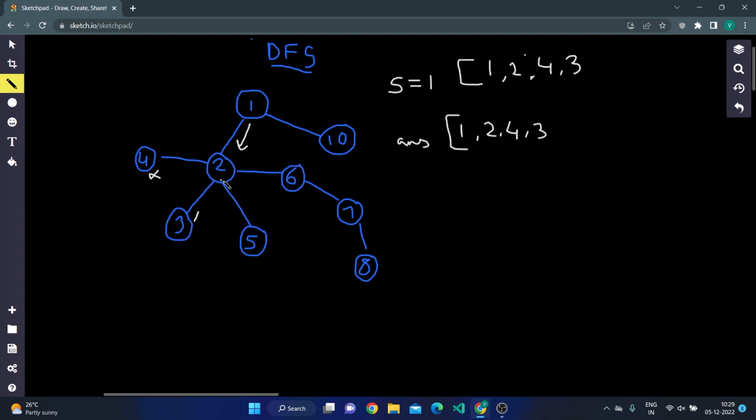Now we'll return back from 3 and now we'll go to 5. Let's add it into our answer, mark it as visited, and then we'll return from 5 and now we have this path 6. Okay, so we'll go there, add it into our answer, mark it as visited.